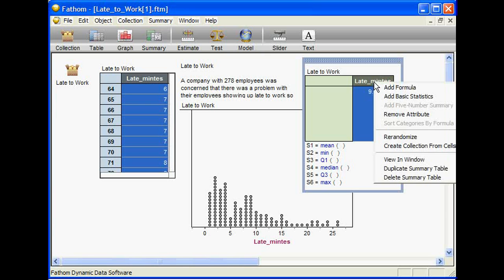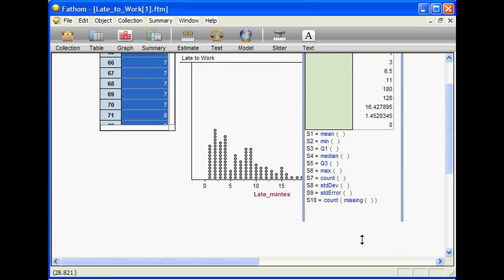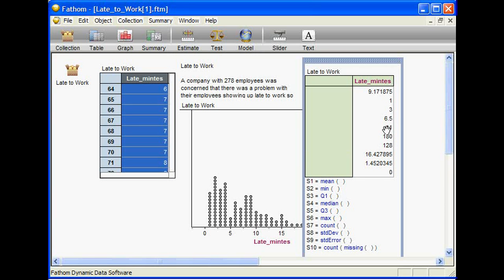And if we right click, we can also add the basic statistics, which adds in addition now the count, that was 128 dots, the standard deviation, which is a measure of spread, the standard error, and also the count of missing, which is 0, and we won't be talking about that. So that's an introduction to how to create basic information with Fathom.